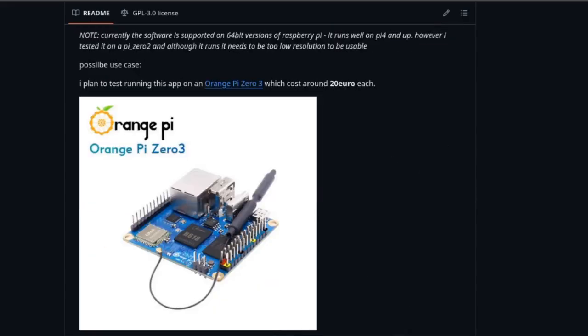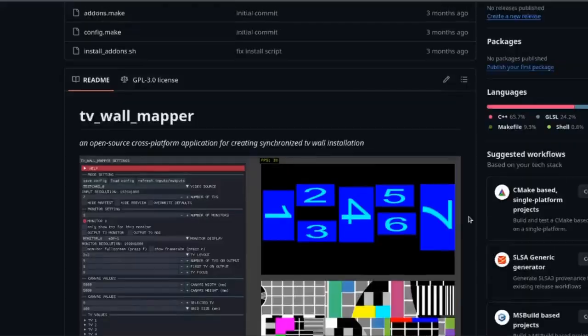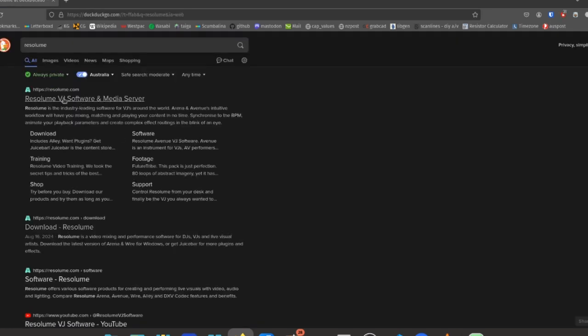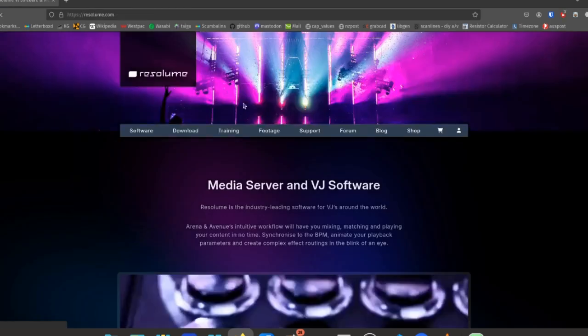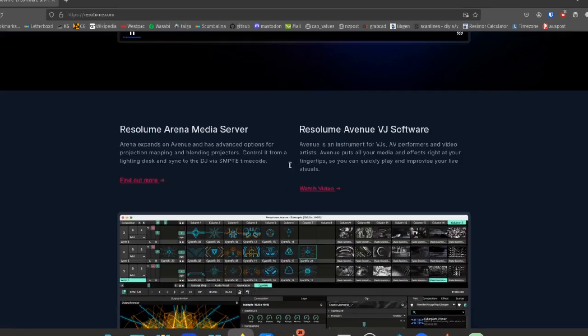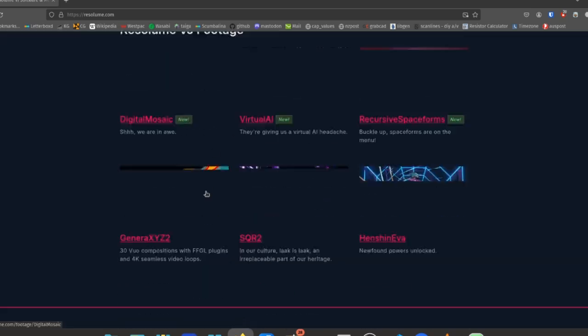Now it's worth mentioning that what we want to do here in software, this is possible in existing apps. So for example, I know that you can do the same thing that we're doing here in Resolume. It has quite sophisticated projection mapping features that definitely can handle mapping to a TV wall controller if you have that hardware.